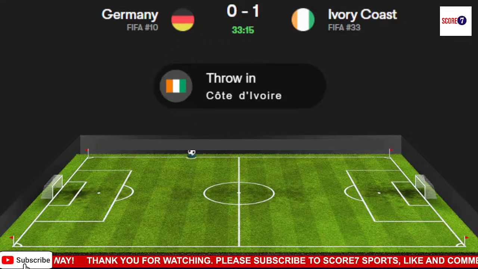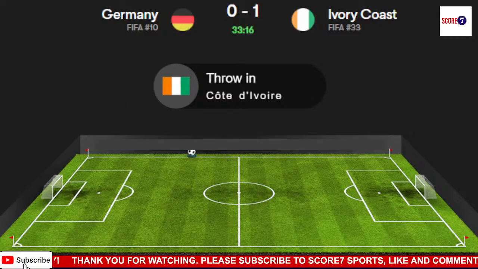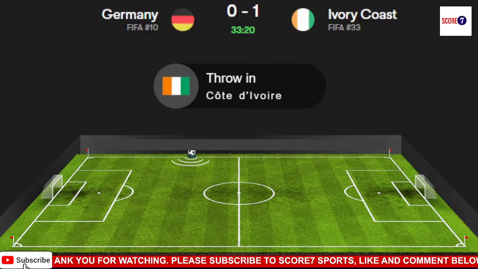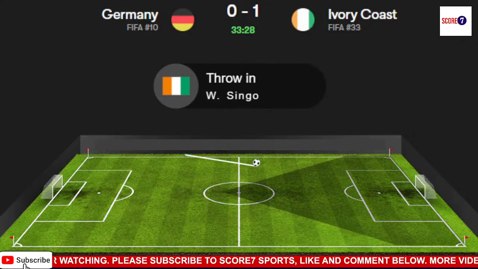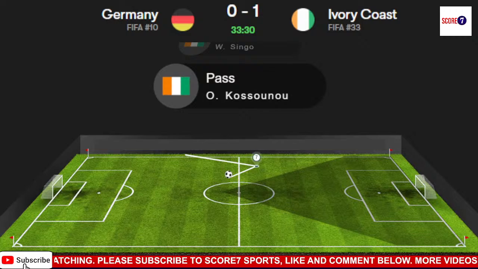The Ivorians lead by a goal to nil, and they've got the ball back inside the German half. Right-hand side, throw in to be taken by Singo, who just gives it away. They've done that so many times, thrown it straight to a German player. This time, the player was Nemecha, who couldn't bring it under control, and the Ivorians will have a second chance to try and find a player of their own.